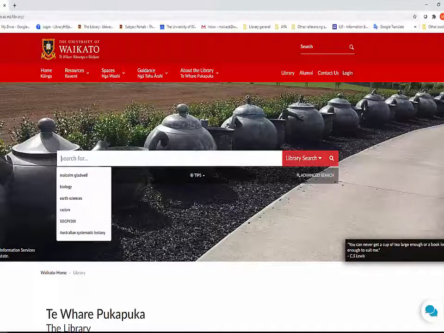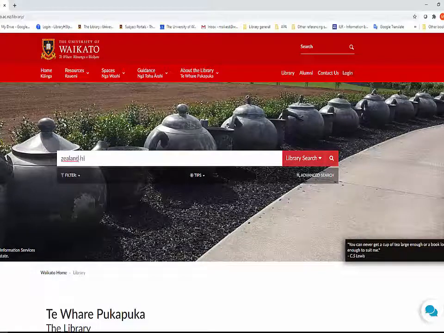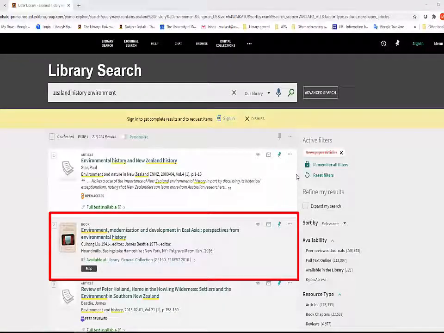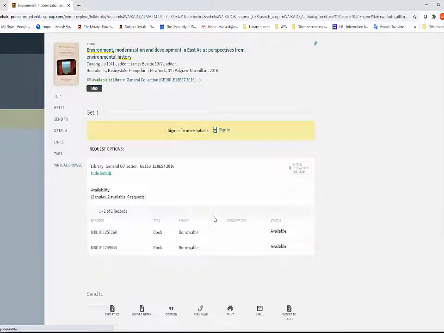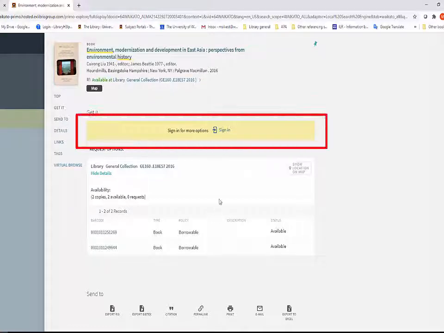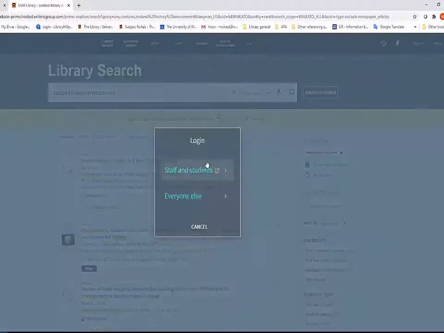Items held by the University of Waikato Library can be requested by current staff and students. After you have searched for a title of a book and been taken to the results list, you may need to request the item. Click on the title, and this will take you to the details page where there is more information. If you have not logged in, you will not see the request link. Click on the yellow bar to log in with your username and password.